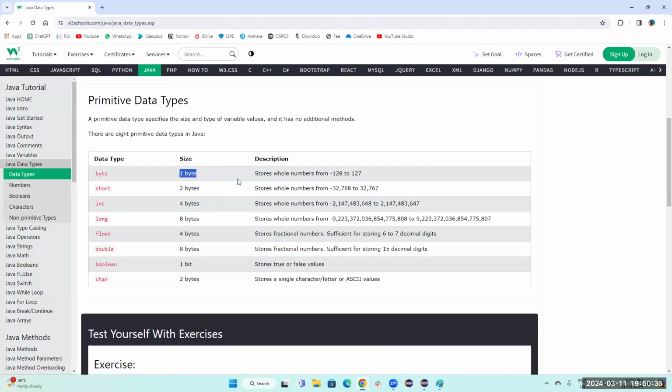1 byte. Just 1 byte. So how many values can I store? From minus 128 to 127. If I want to store 200, can I store it in a byte? Not possible. Then I'll go to the next one.